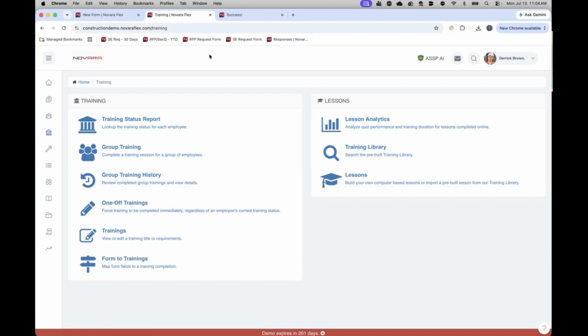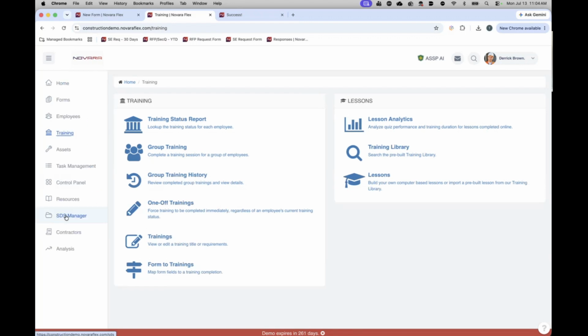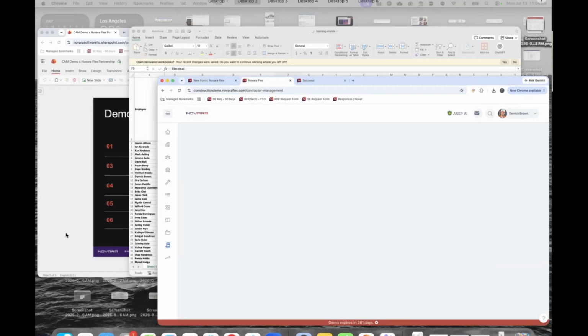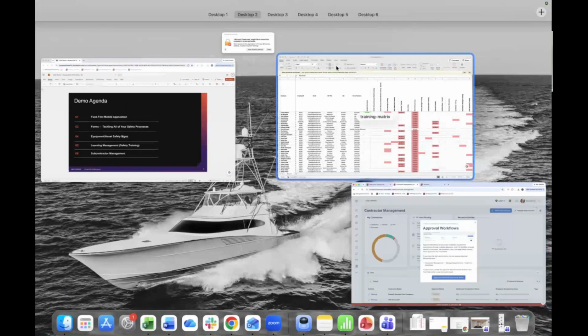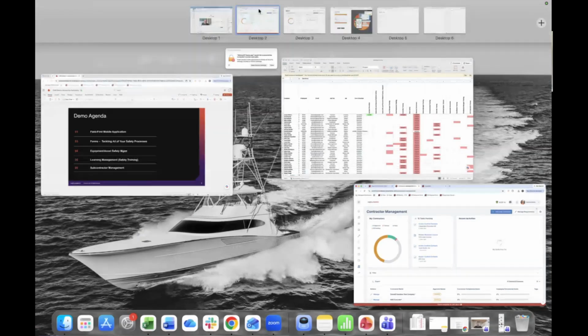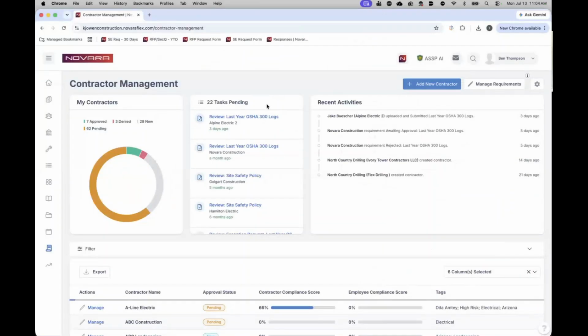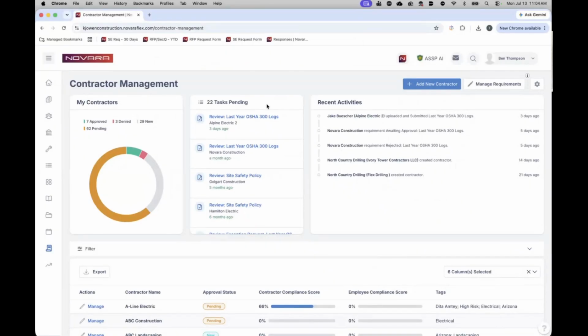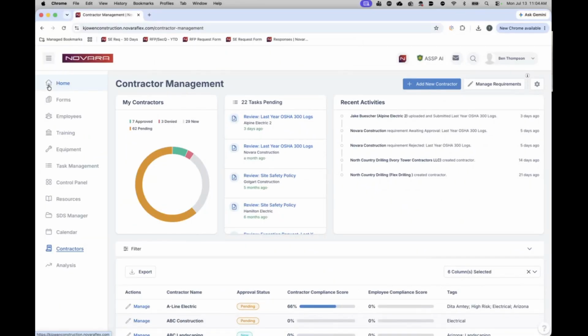Cool. Let me do the quickest contractor management demo ever here in 11 minutes, but we'll get through it. I'm actually going to shift screens here. Bear with me. Okay. So within the Flex tool, we've seen forms where all your safety processes live. We've seen equipment and assets. We've seen the LMS and where you manage training. We didn't go into resources, but that's where that safety binder lives. We didn't go into SDS, but we spoke to it. That's where all your SDS would live.